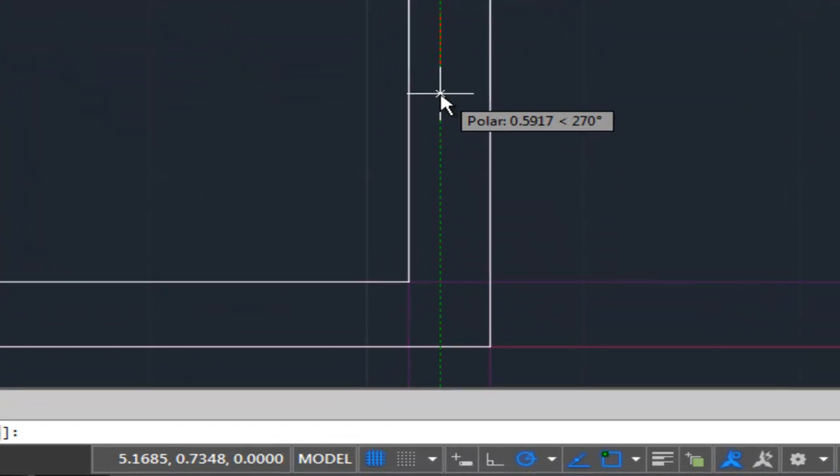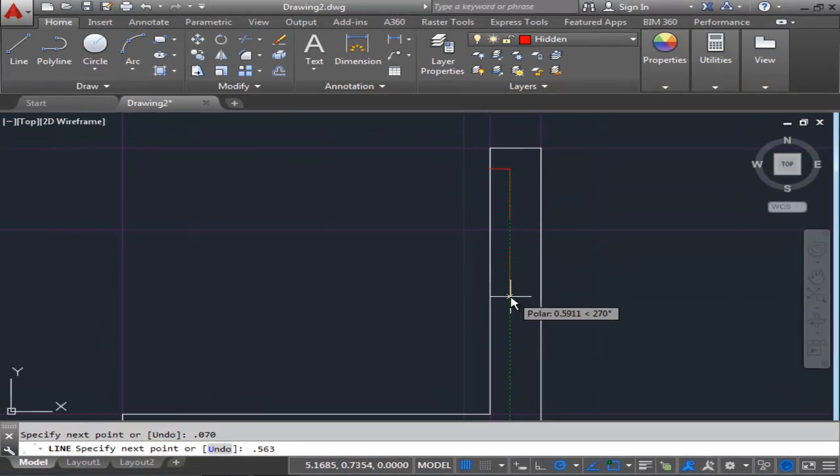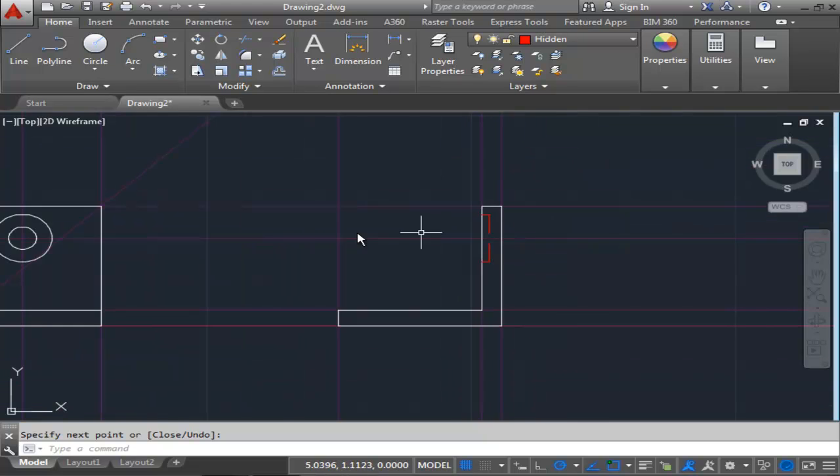Now, the diameter of this circle is 0.563. So in a downwards direction with your line command, you'll type 0.563, press enter, and then you're just going to bring it back to the white line to complete that part of the shape.